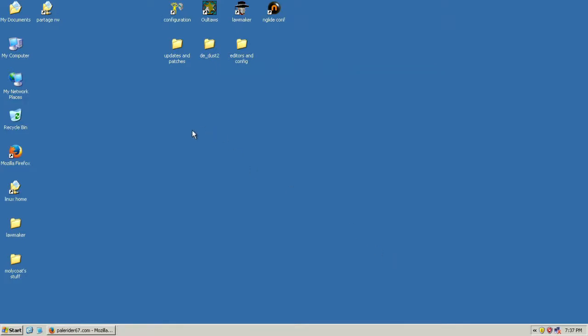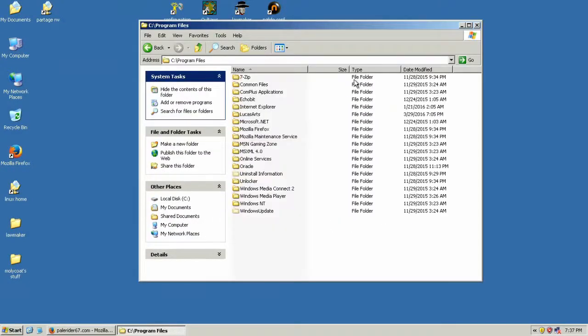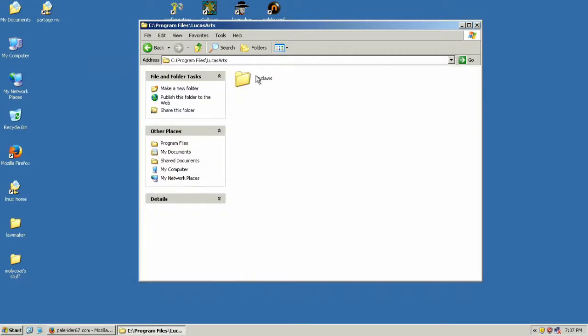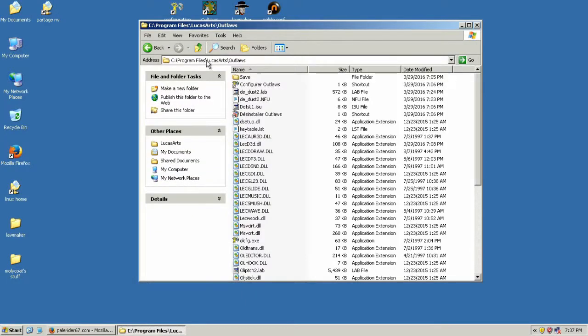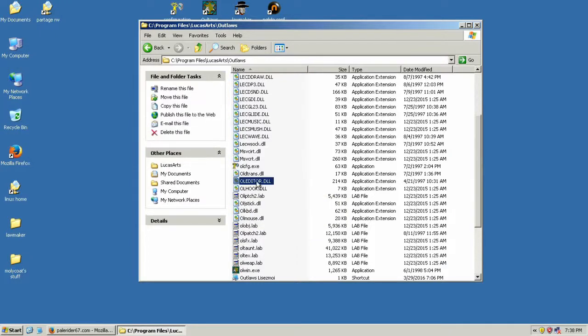A third thing that you will need to check is within the installation path, the installation folder of the game, Lucasarts Outlaws, so that's it by default, program files Lucasarts Outlaws. If you're using the good old games version, it's probably going to be a different path. It's going to be C, then GOG, according to what I remember. So that's the old default path here. You will need this file, the alleditor.dll.